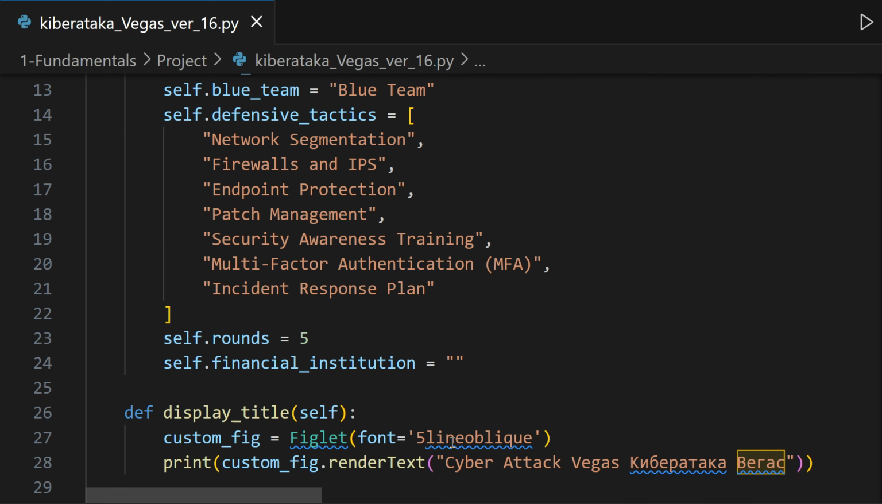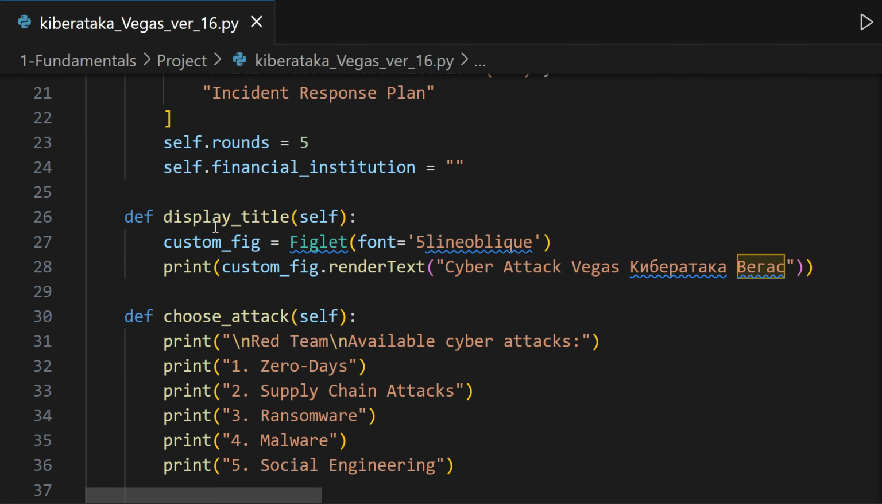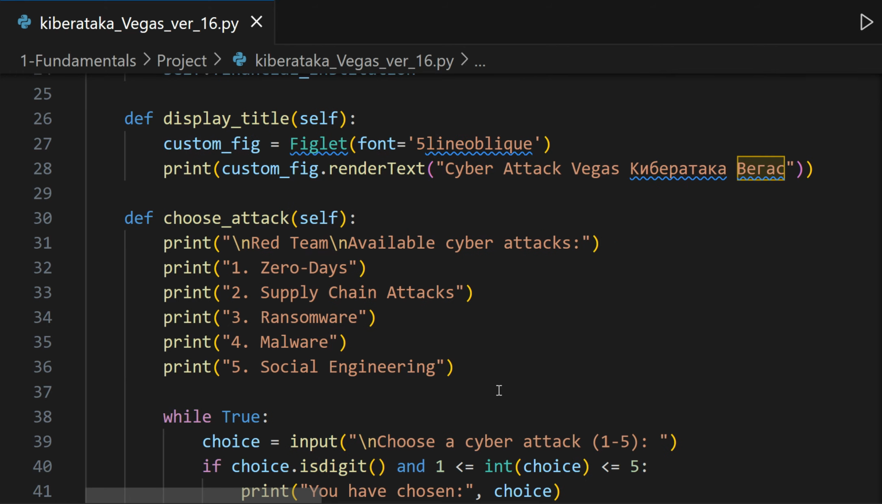We've got 5 rounds. Here we're going to display the title, Cyber Attack Vegas. I wanted it to be fun, so I added some Russian name. This says Kiber Ataka Vegas, right? And then it's got a really cool font. So here we've got a function where the red team can choose the type of cyber attack: 1, 2, 3, 4, 5. 0-day, supply chain attack, ransomware, malware, or social engineering.